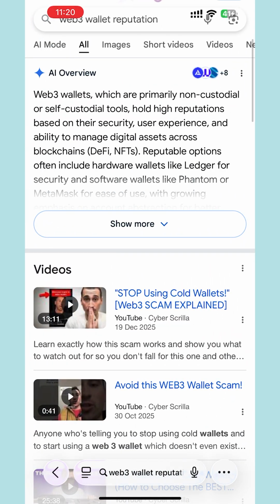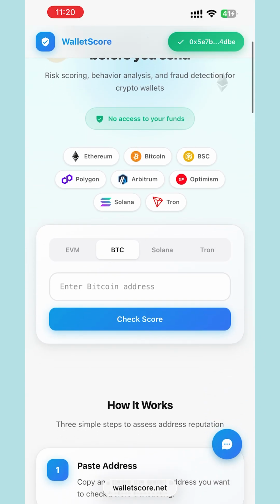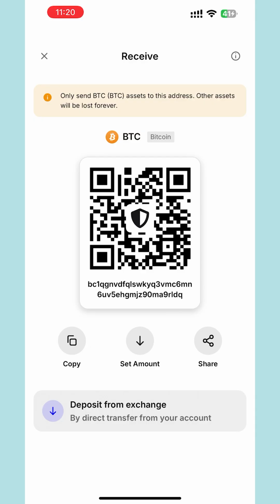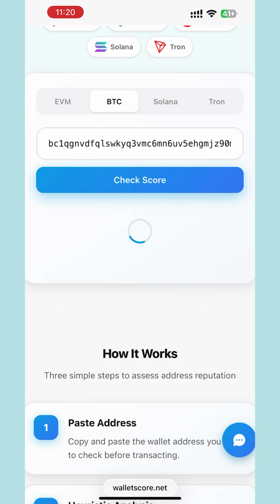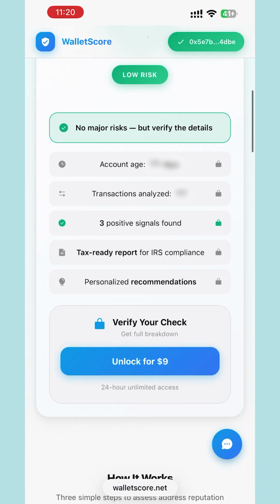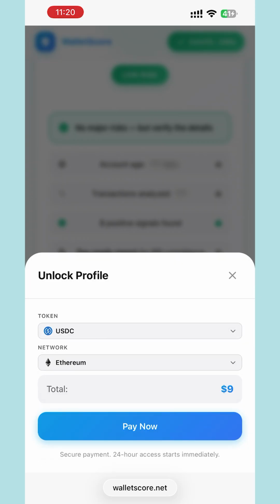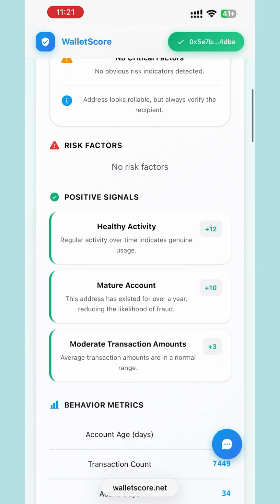Okay, so let me walk you through how this actually works. All right, so I can examine whatever address I need, right? Jumping into my Trust Wallet app, grabbing my receiving address, switching back to the site, dropping it into this field here, and okay, clicking check score. All right, so to access the complete analytical breakdown, first I need to unlock full access here. Cool, pressing unlock, confirming payment. Awesome, there we go. Full data on my address just appeared.